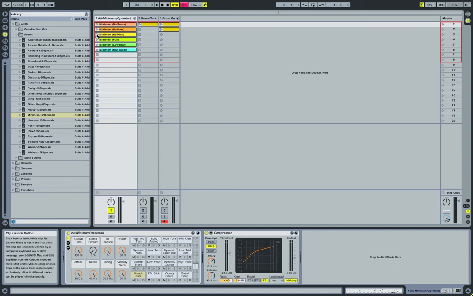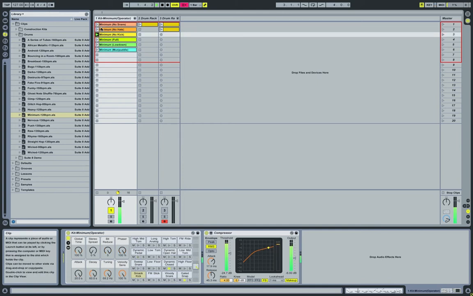This evening I'm going to look at drum racks. My point of inspiration is the drum rack itself, and particularly the way in which it's used in this instance, which comes with Live Suite.